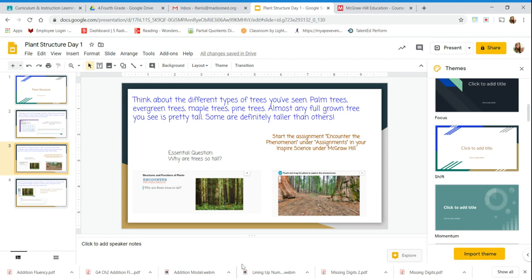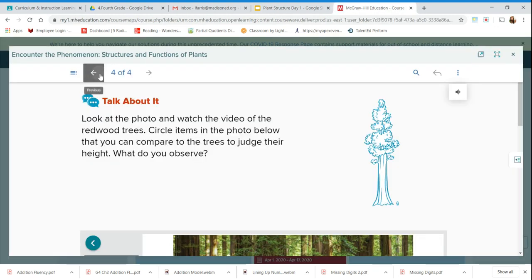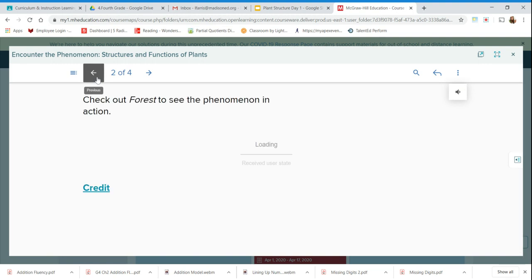Thinking about any tree that you've seen, almost any full-grown tree is pretty tall. Some are definitely taller than others. So our essential question is, why is that? Why are trees so tall? That's what we're going to be thinking of when we're completing the next assignment. So you're going to start the assignment, Encounter the Phenomenon, and then you're going to go to the different pages. I'm going to show you what that looks like. I'll show you, start on page 1.